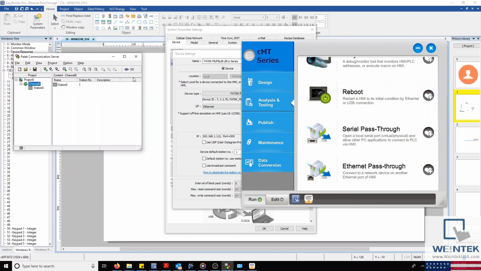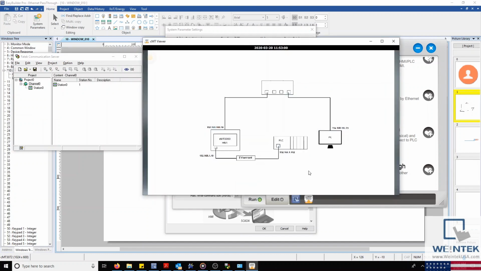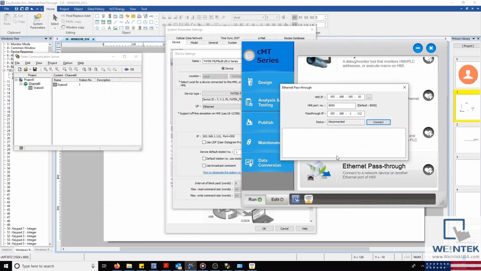I'm currently connected to my HMI through an Ethernet hub shown in the following diagram. Within my pass-through application, I'll configure the IP address of my HMI and the IP of the PLC, and then click Connect. You'll see in the following dialog, we're now successfully connected. And that's all that's required to perform a local Ethernet pass-through to your PLC. It's important to note that a local Ethernet pass-through is only available for CMT HMIs.